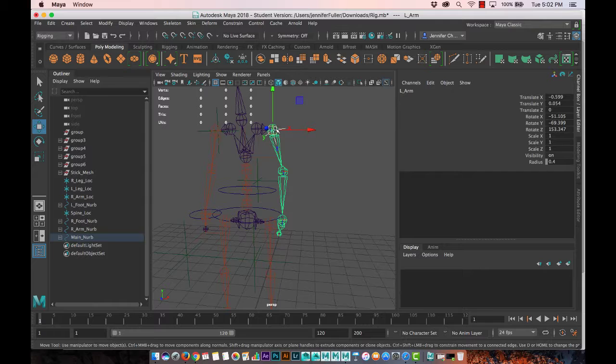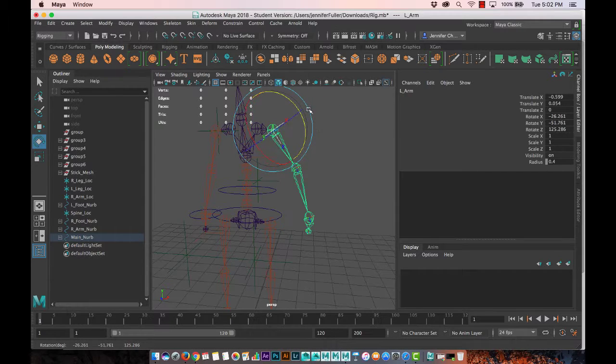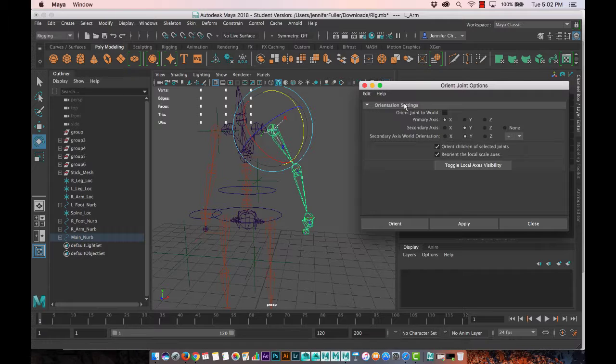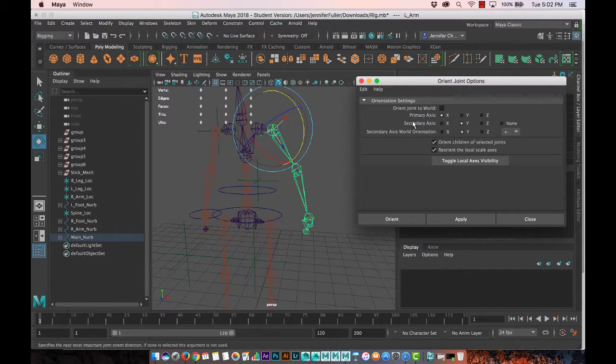Now, the main thing, if we look and we've got our rotate here, this is looking pretty smooth. This is rotating the way that we want. I want to show you though the options of how we can change it. So we can go to Skeleton and then Orient Joint. Now, you can orient the joints to the world, which I wouldn't recommend because that's setting it for your entire scene to have everything rotate the same way, and that's not how you want it to do.